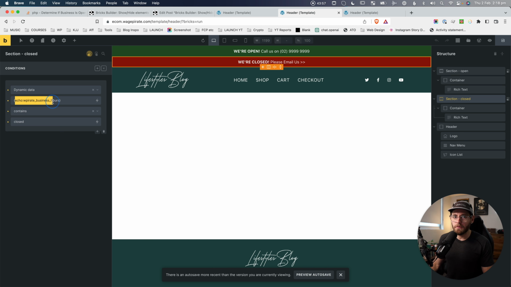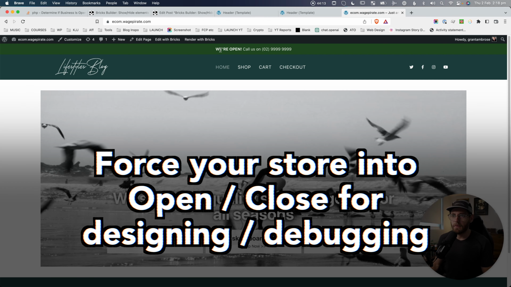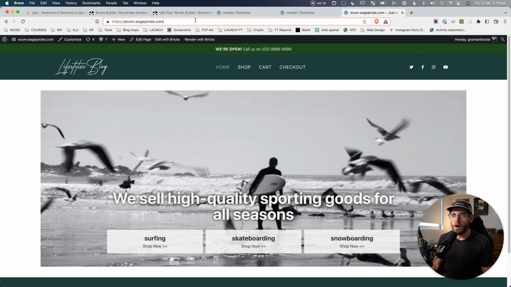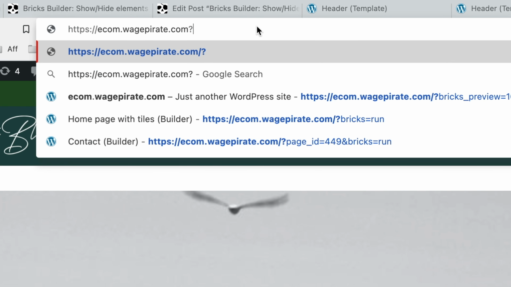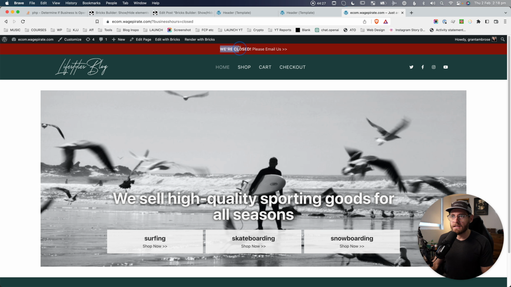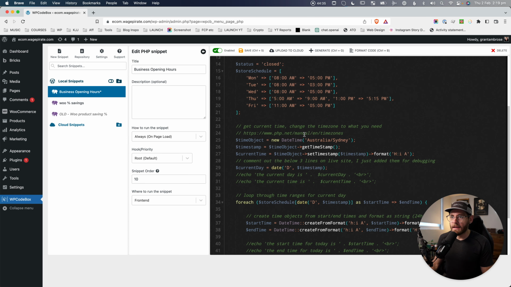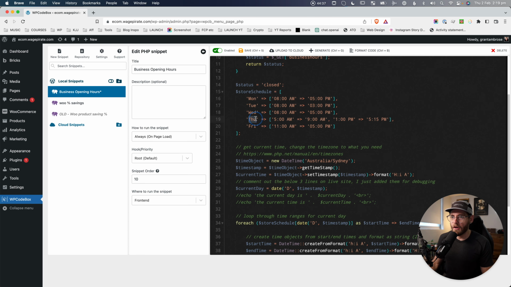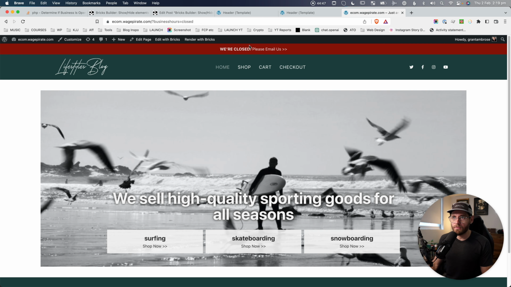But now that we've had a look at what this is actually doing and how this logic is working, let's save this and go to the front page here. So we're currently open. If we go up to the top here and I write question mark, business hours, equals closed, and press enter, you can see now it changes to closed. But if we go back here and have a look at this function, for Thursday between 1 and 5 p.m. we're open, and it's 2 p.m. on a Thursday, so we should actually be open right now, but I've just changed it to be closed.